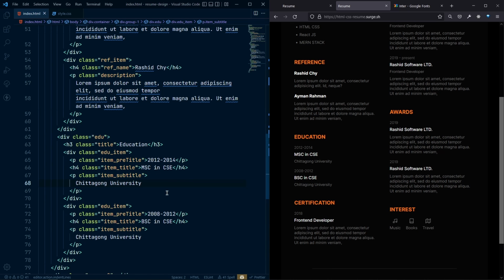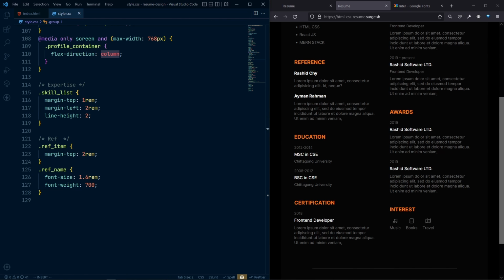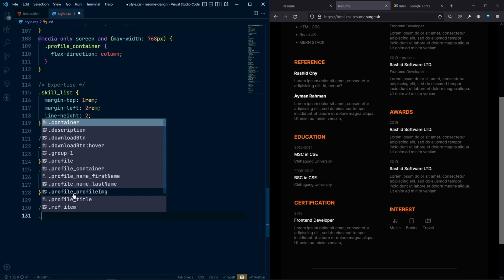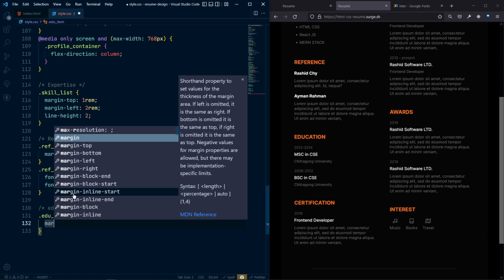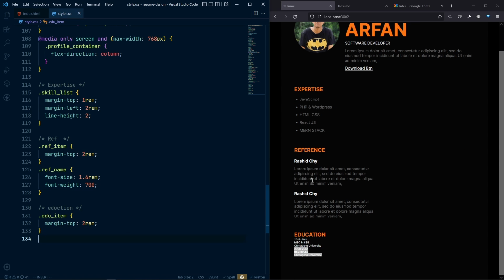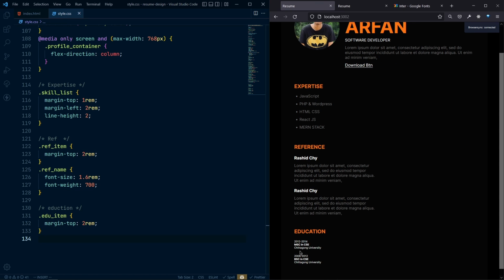So I will actually show you what I mean. Let's come here in our styles for our education section. So here I will have some style. The first style that I will need is margin in the top for each of our edu item, which will separate them from each other. So margin in the top will be 2 rem. If I save it here, now you can see we have some gap between 2 of them.